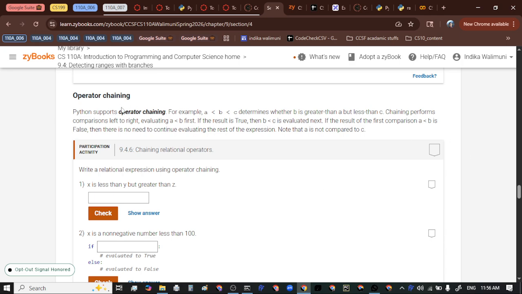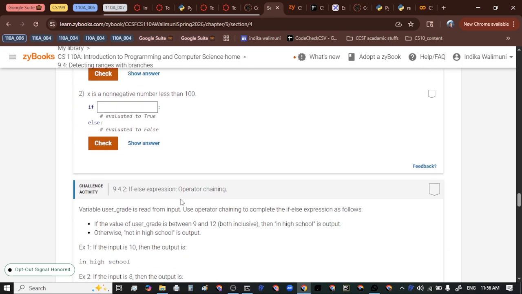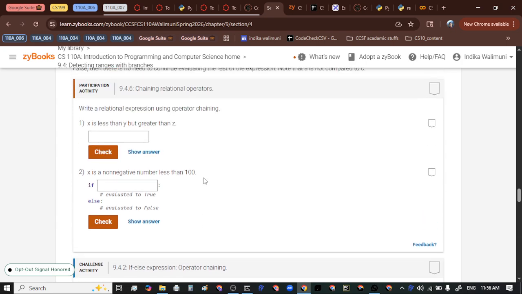You can actually do this in Python. We call that operator chaining. Why is it called chaining? Because we have one operation over here and then the other one over here, so you can put them together, and that's like a chain. So we call it operator chaining. Let's see how it works. We can do one of these examples.